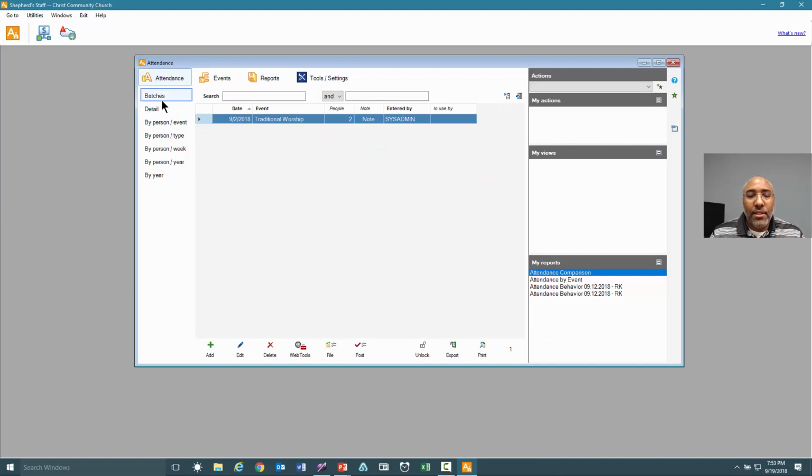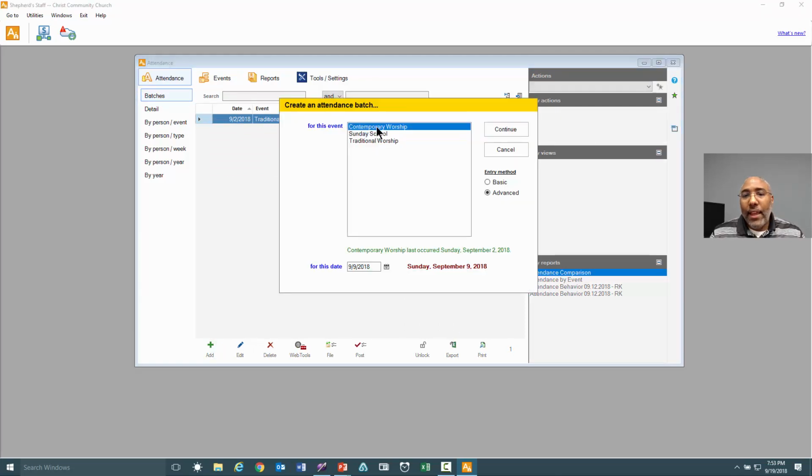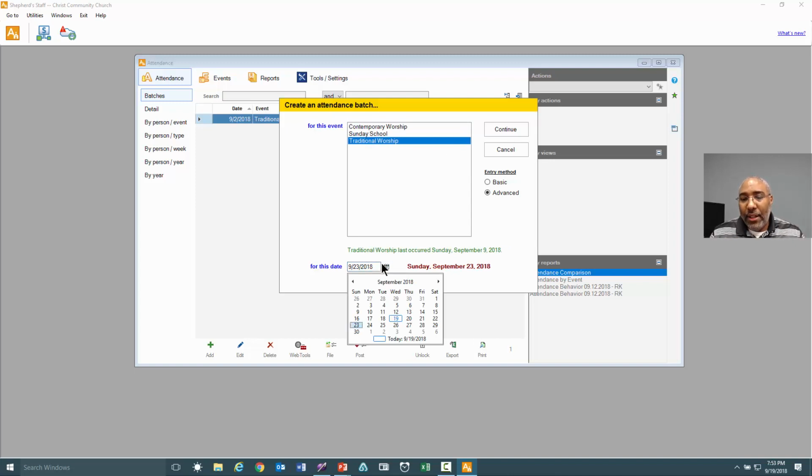So if I go to batches and then I click add down here at the bottom, then I could select which event I want. So I'm just going to say traditional worship. And I'm going to go back in time since I have some attendance already in the system. So I'm going to go back to the second here, and then I can select basic or advanced.